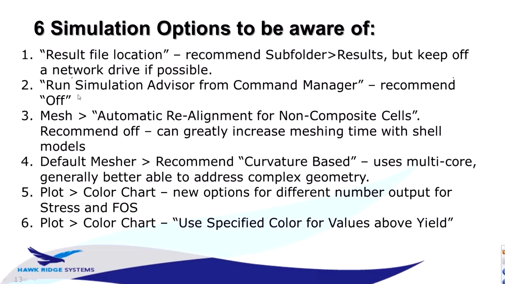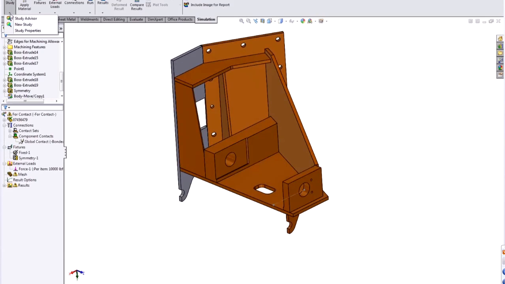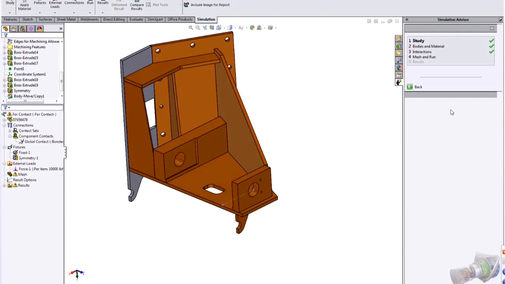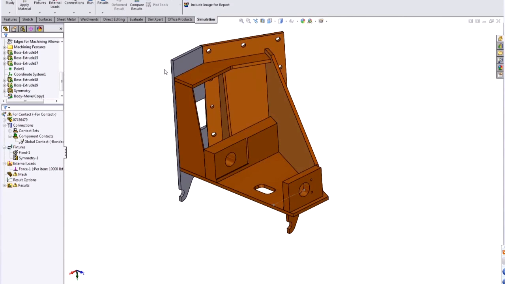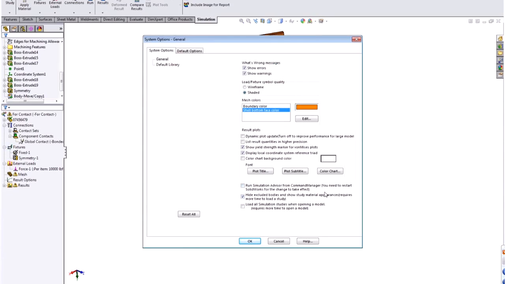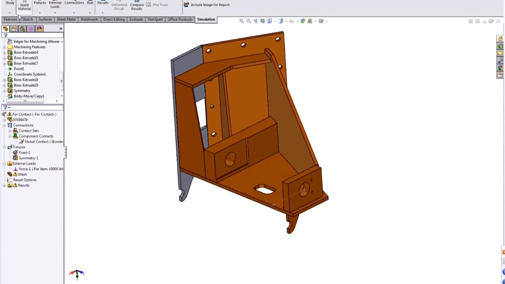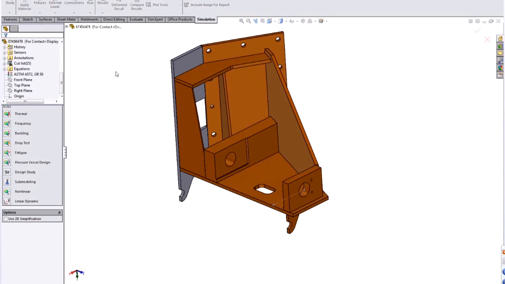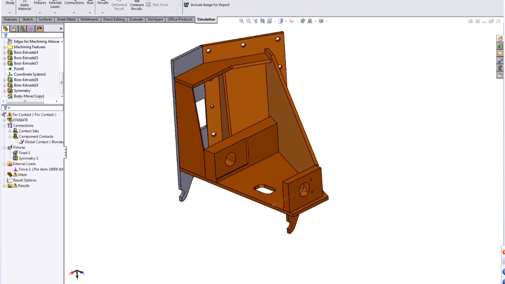Next one here is to run Simulation Advisor from the Command Manager. I find once you've run 2 or 3 analyses, you don't need to go through this study advisor process where it leads you through all the questions and asks everything you need to look at. But by default, if you just click on this button, it'll take you into that interface. So it's kind of annoying. There's an option right down here to turn that off. You have to restart SOLIDWORKS first, but then when I just hit this button, I'm not taken to the advisor interface. I can just go straight to a new study. That's just a little one.